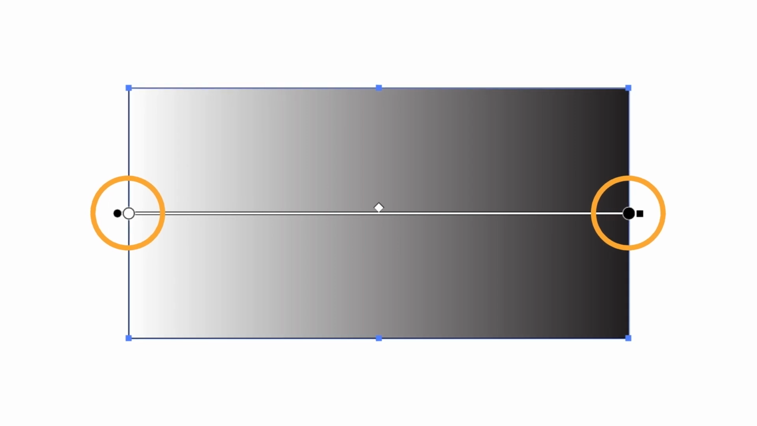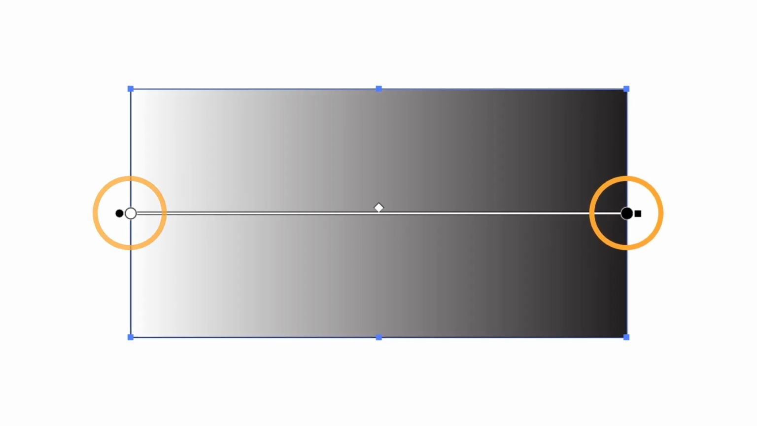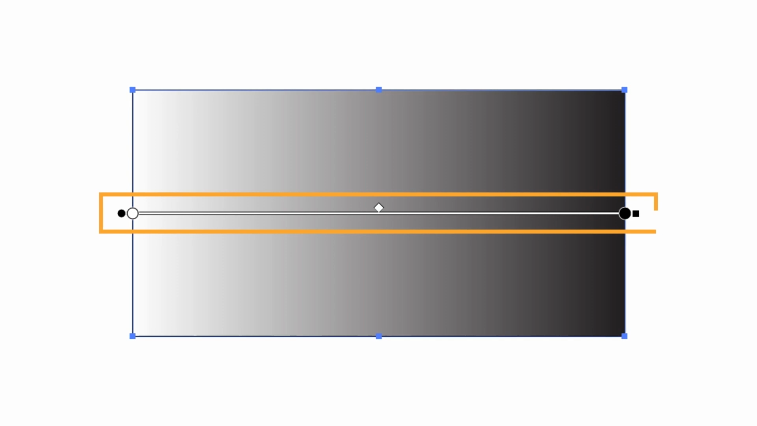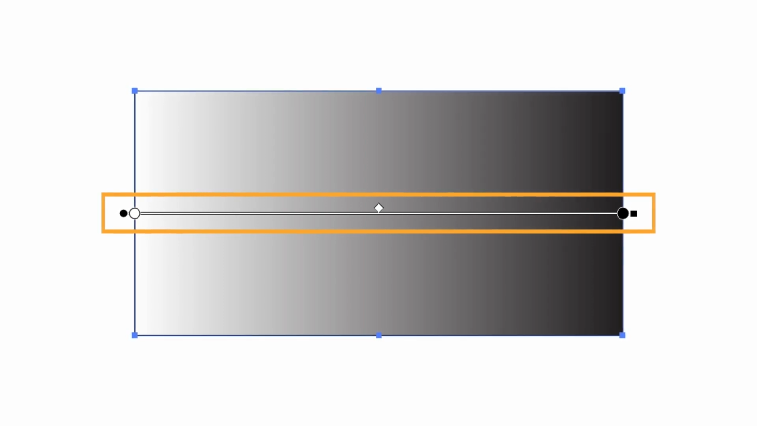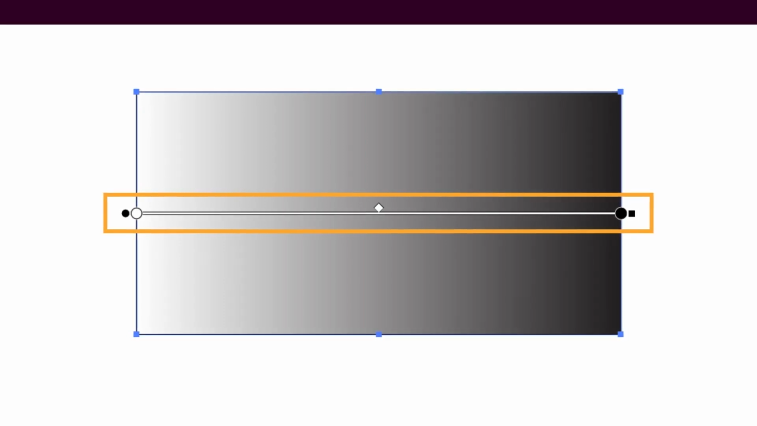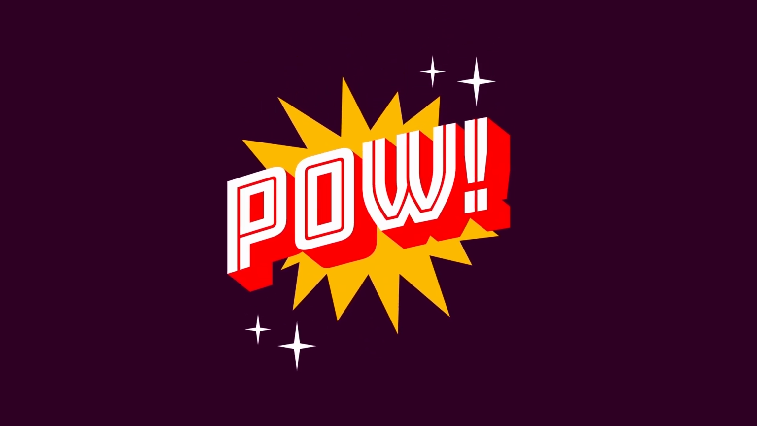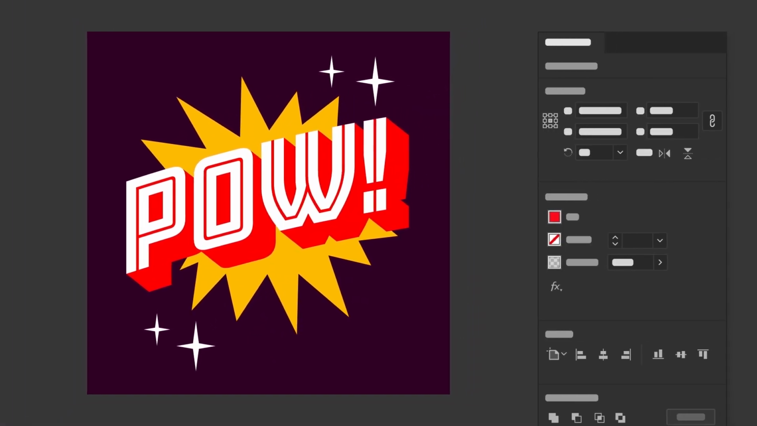Gradients are two or more colors blended together. In Illustrator, each color is represented by these little color stops that you can move and edit to change the gradient. The distance it takes to blend from one color to another is shown by this bar, called a gradient annotator. Now let's look at a real-life example by applying a gradient to the fill of this text.